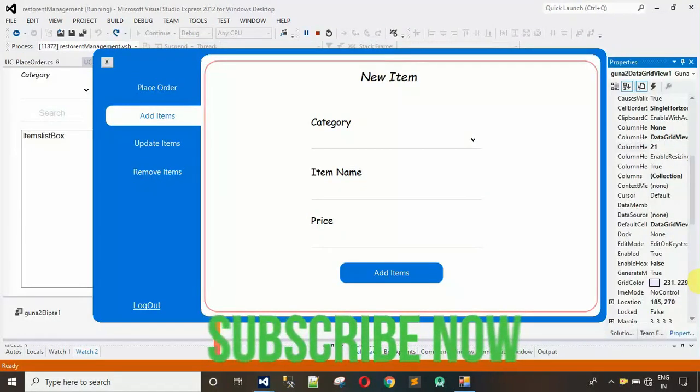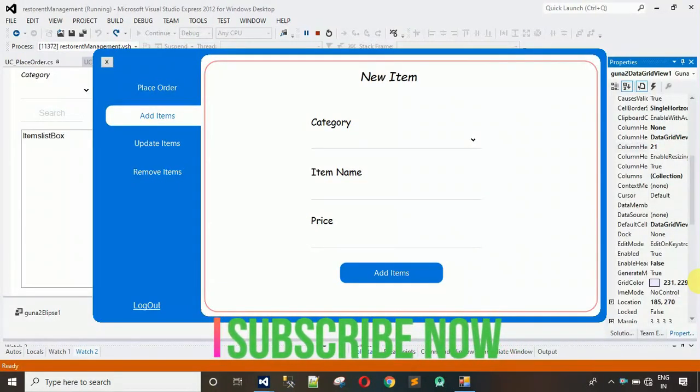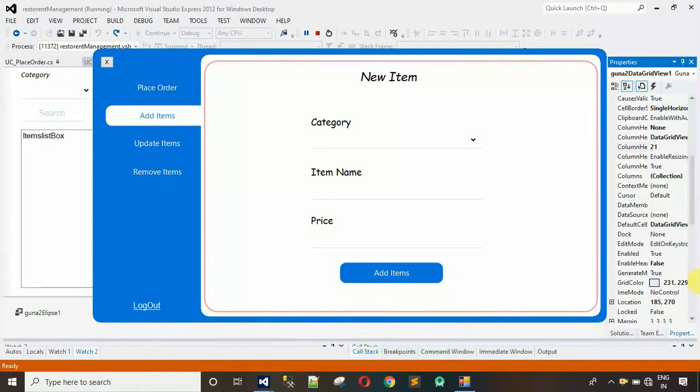Hello everyone, welcome to my YouTube channel. In the previous video, I have already shown you how to design this add new item user control and how to write the backend code for this, and how to create the database and which query you have to fire to create a table. So if you have not watched my previous video, just go to the description, there I put the link for my previous video, or simply you can click on the suggestion on the right side of the screen.